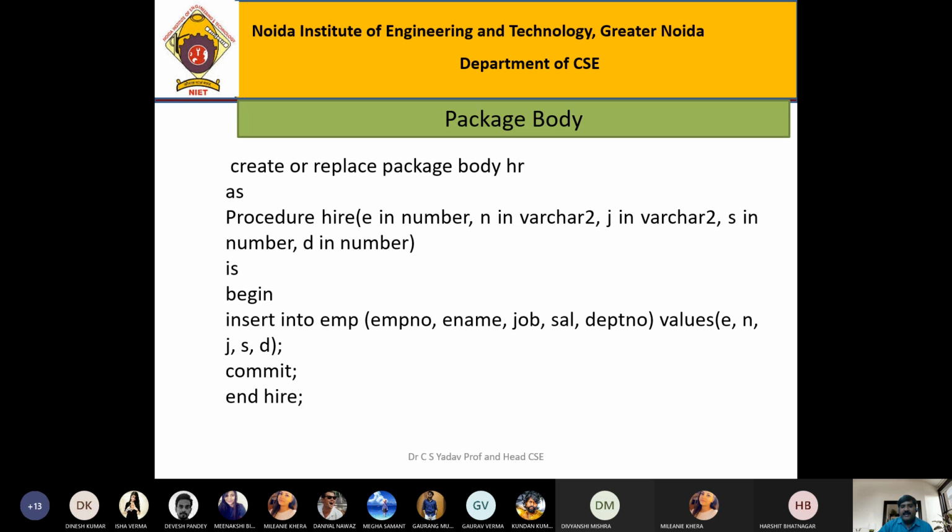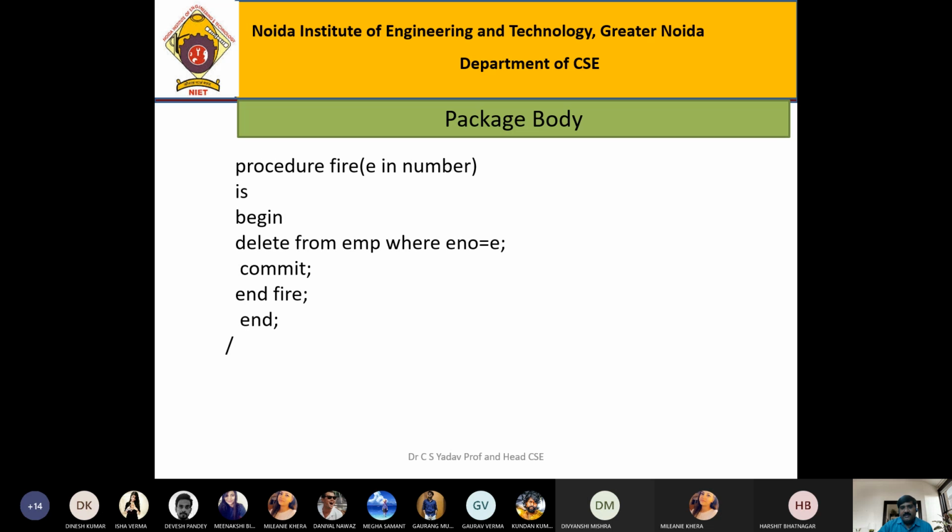Through this procedure, if you hire any employee, you have to store the record of that employee into the employee table. Now the second is the fire procedure, and in it we pass only the employee number. Here we write delete from employee where employee number equals E. If you want to fire any employee, you have to remove the record of that employee from the employee table. Then we perform commit and then end fire, and this is the end of the package body.